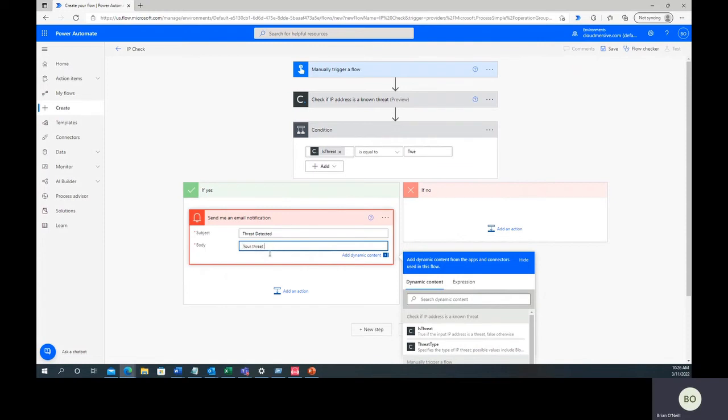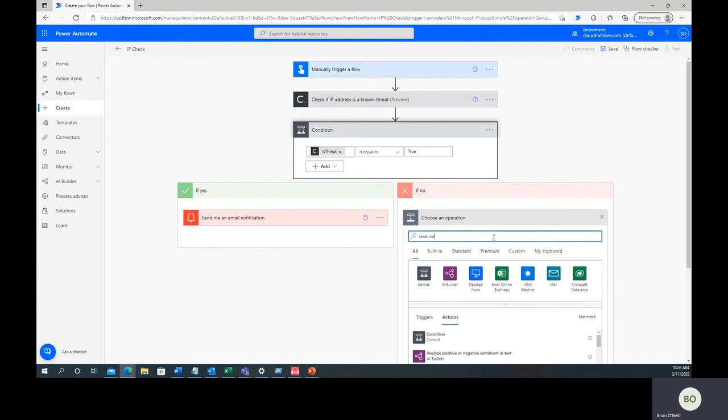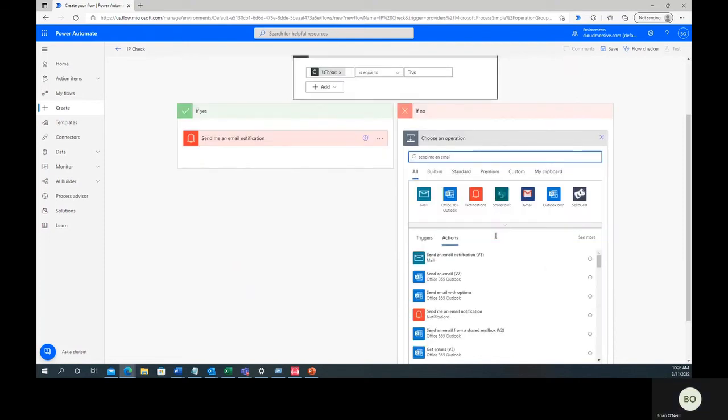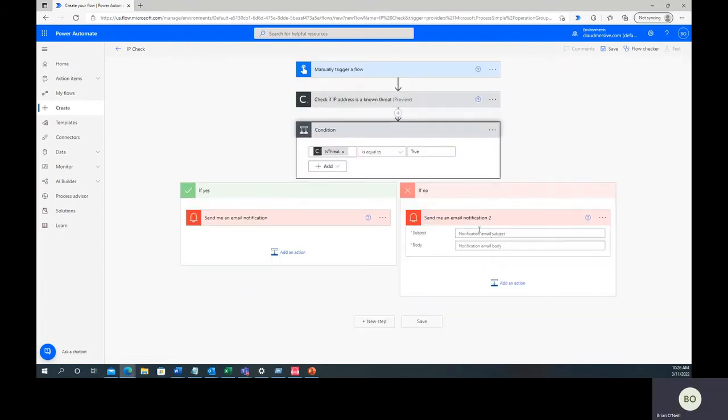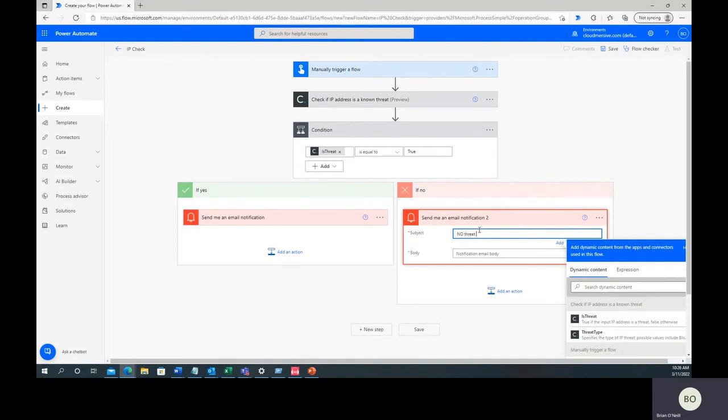For the If No scenario, look for the email notification action again and this time create a subject that reflects a no threat scenario. Your subject in this case doesn't need to contain any dynamic content information because knowing there is no threat is sufficient.